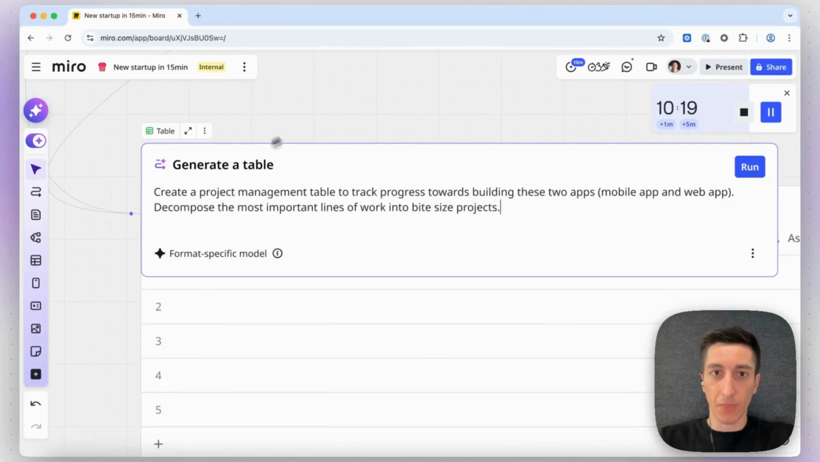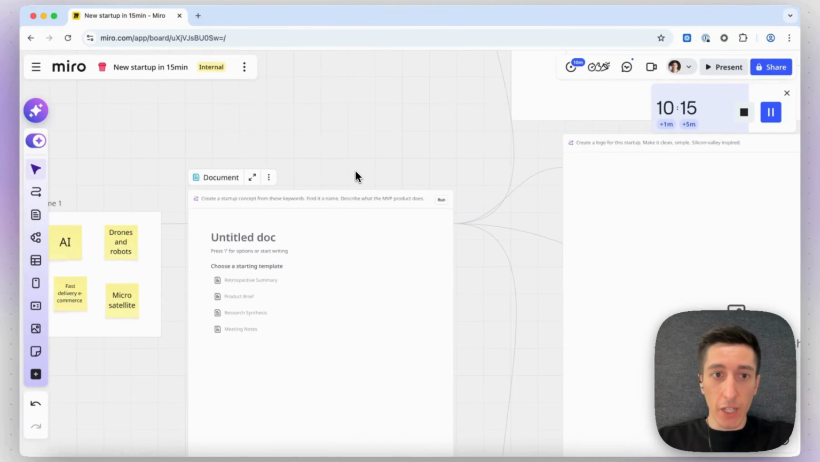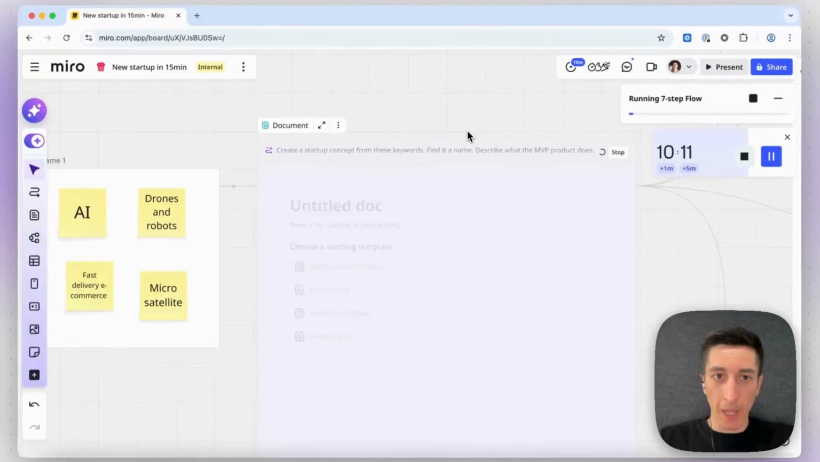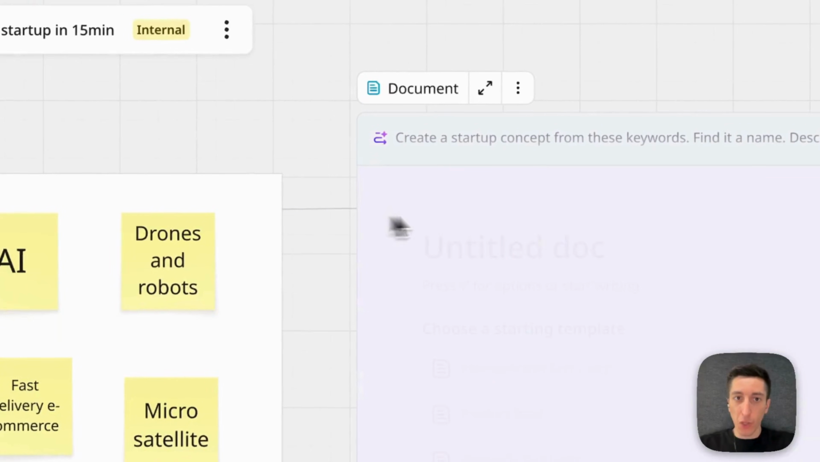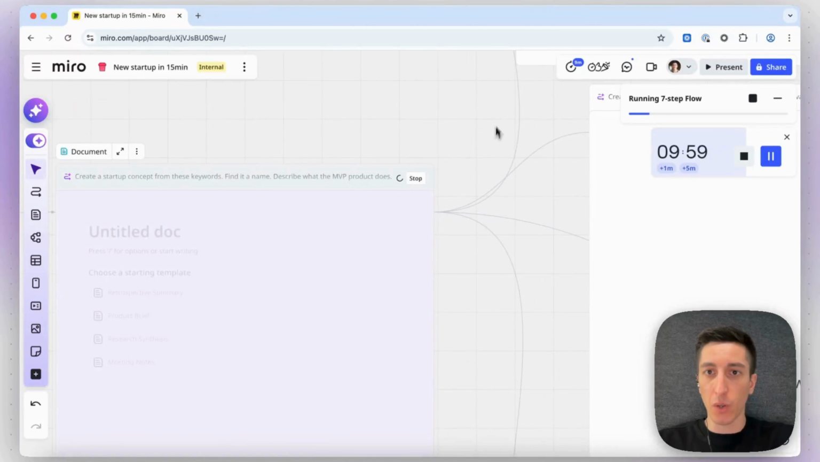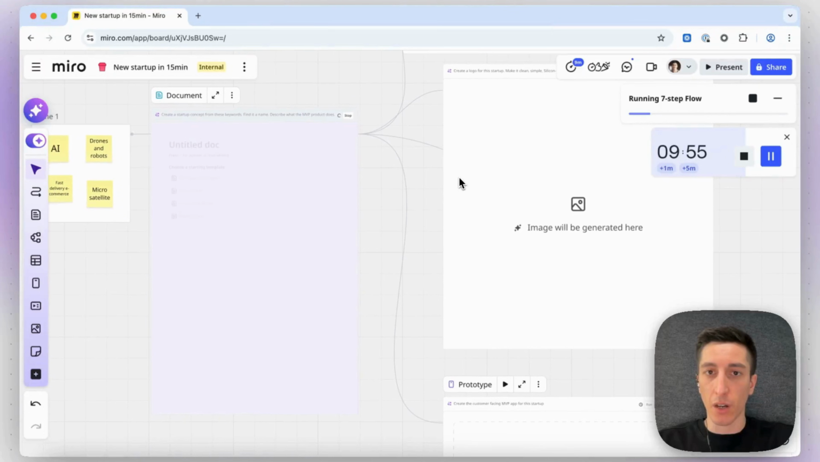bite-sized projects. Cool. So now we're going to actually go back to the beginning and hit run. And what this will do, it will basically take the 4 keywords we've defined here. They will flow into this document generator. And once the document generator is completed, this will then flow into each of these different nodes where we're going to generate some new artifacts.